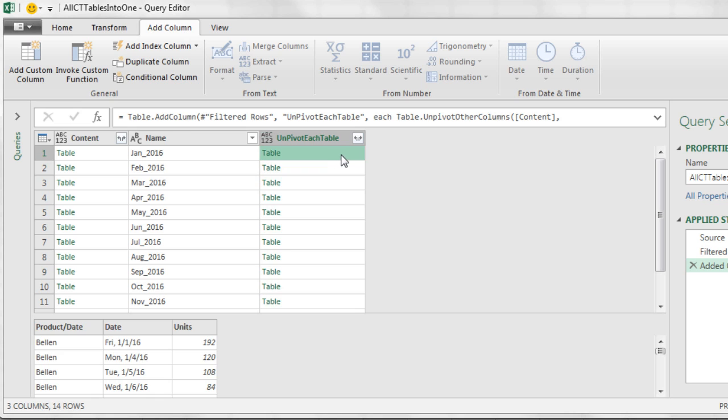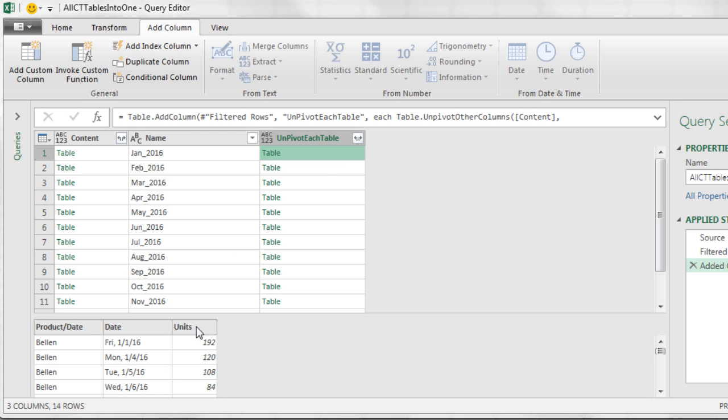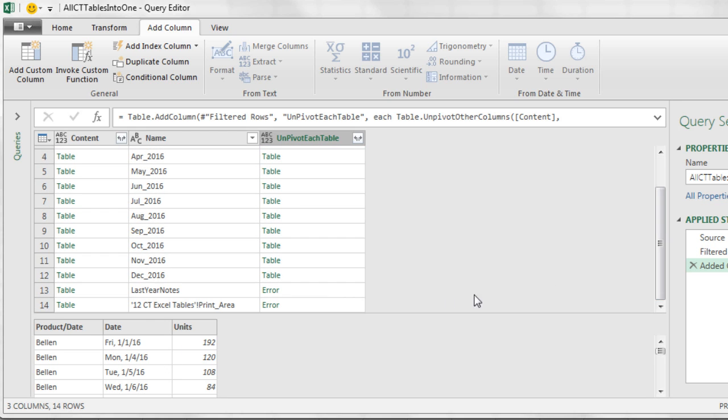Let's preview. I'm going to click in the white off to the side, not on the word table. And there's our unpivoted table. There's the column we didn't unpivot. There's the date. There's the units. If we go back and look at our cross-tabulated table, it went from this to this. And down at the bottom, look at that.